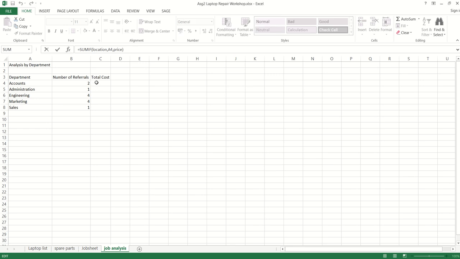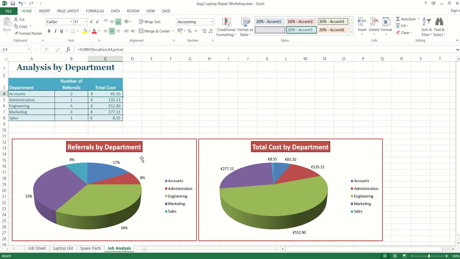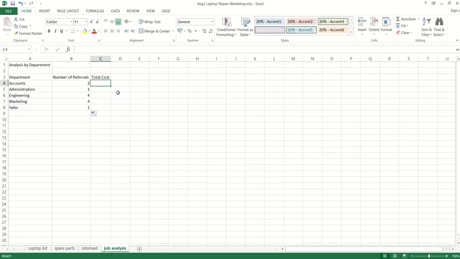Okay, so nearly there now. The last thing I just want to look at is SUMIF. So we now want to calculate the total cost of repairs for each department using the SUMIF.